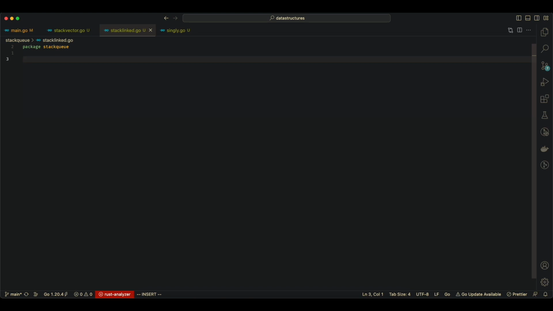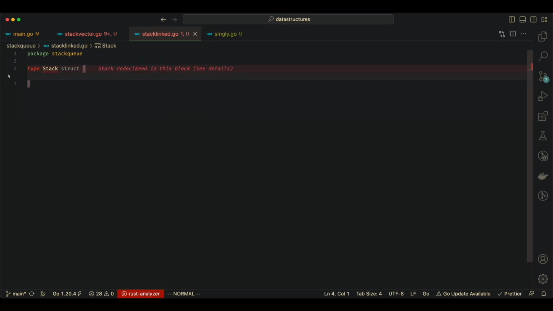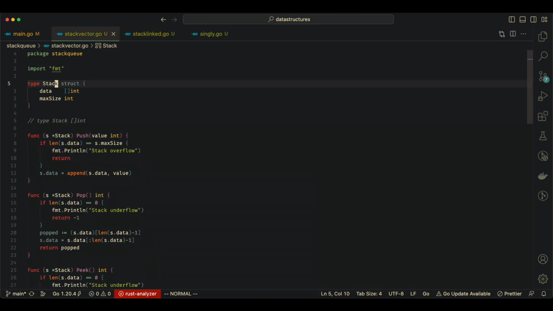So we'll need to create a type stack, which should be a struct, and yeah, we need to create a stack link because we've already created a stack here, which is also a problem. I'll rename this to stack vec.